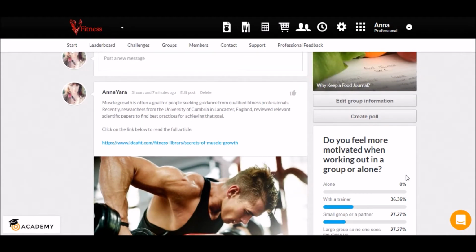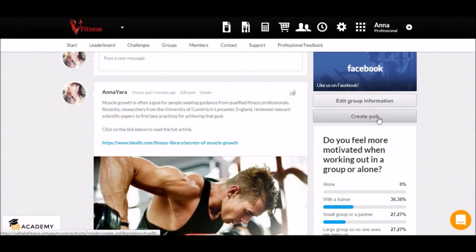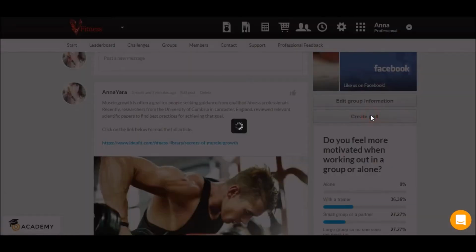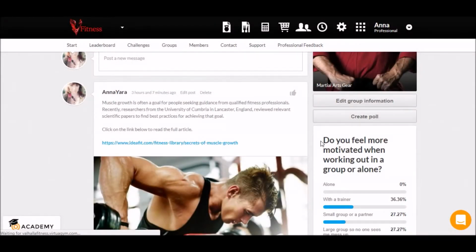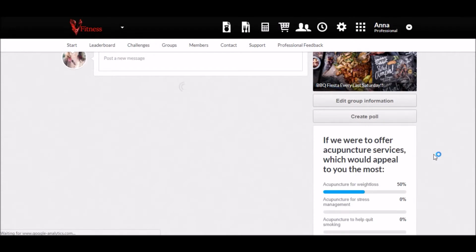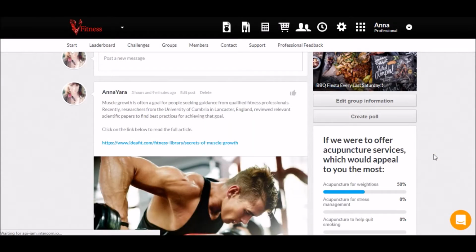So how do you create a poll? It's very simple. You would click on the create a poll option and put in the question that you would like to ask your clients and give them a couple of options for the answer. Once you hit submit, the poll will appear right here on your portal, and your clients will be able to take it and provide you with the necessary information that you're seeking.